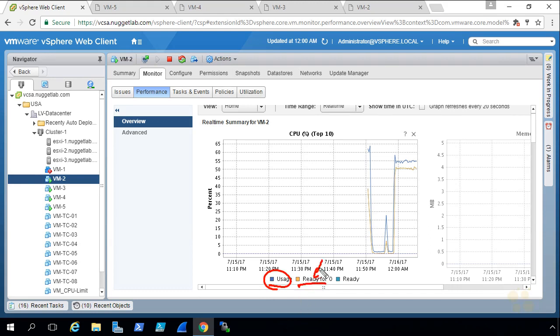And when we see ready time, you can think of it as the computer or the virtual machine saying, hey, I'm ready to execute a CPU instruction. I'm just waiting for available CPU. So a very high ready time may be an indicator that there's contention regarding CPU on the host.